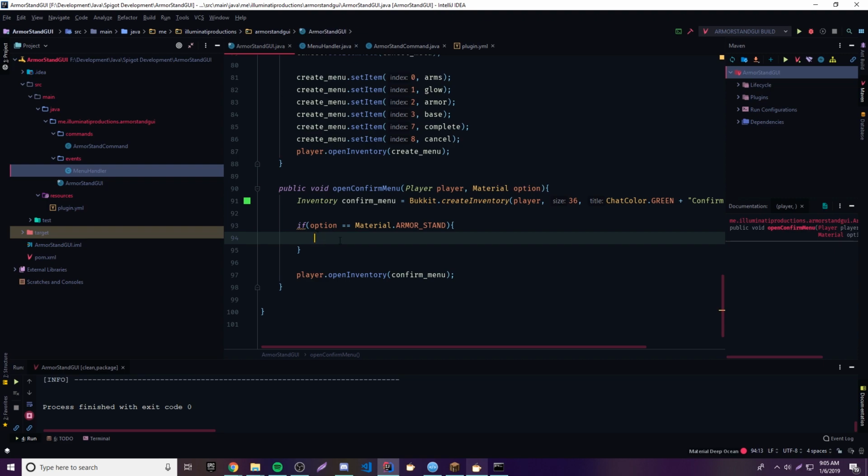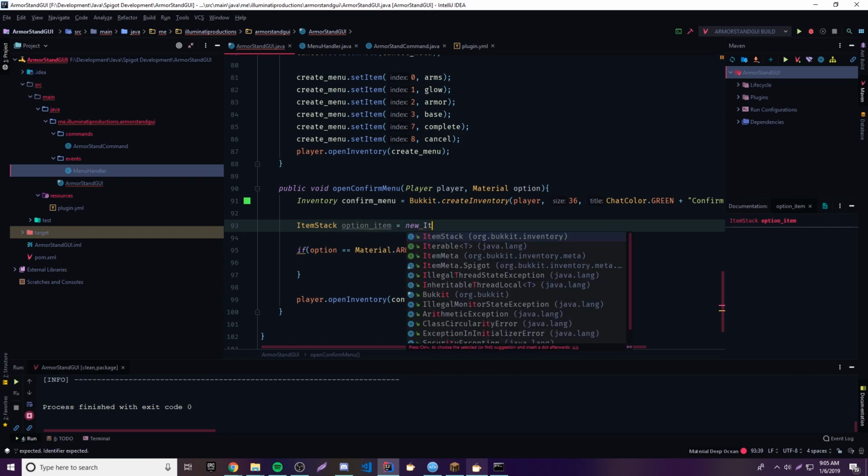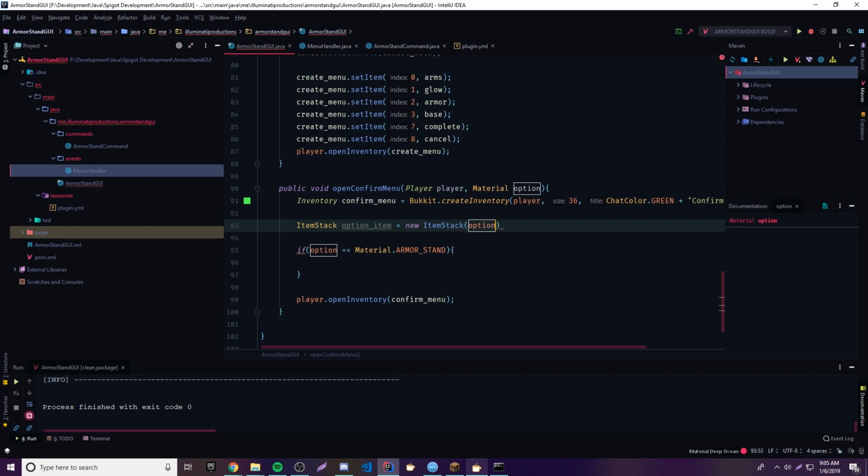So yeah, we want to add what happens whenever they select the arms option, right? So if we go back here, we can do something like this. Well, let's make an item here first. So item stack, we'll call it option item. So this will be the item that represents the option that I selected. So equals new item stack, and then we just plug in option like that because option is a material, so we can just plug in the material to this item stack. And so now what we can do is get the metadata of this. So item meta, we'll call it option meta, is equal to, not new, just option item dot get item meta. So that will get the meta of the option item.